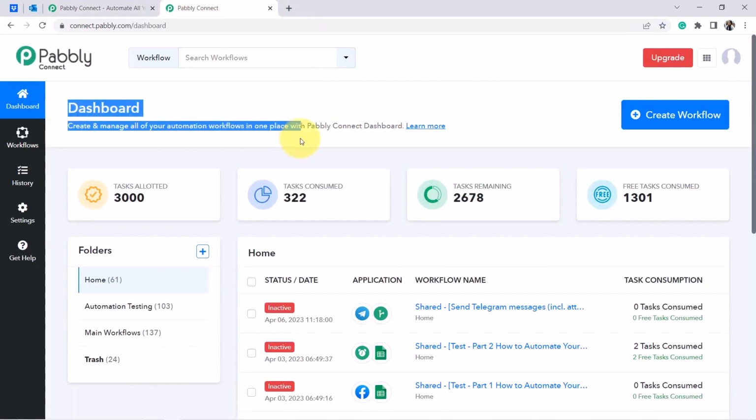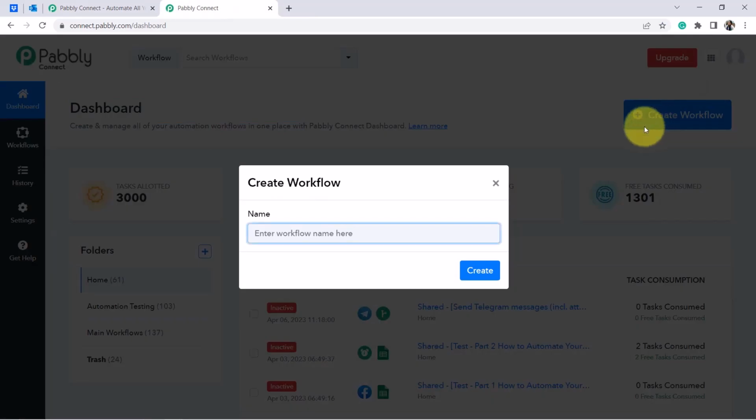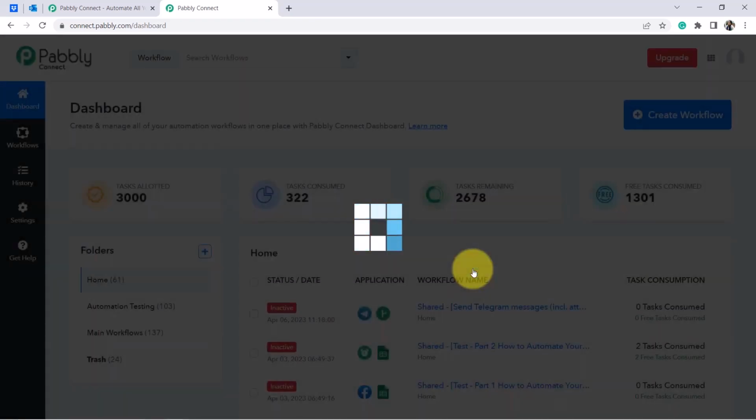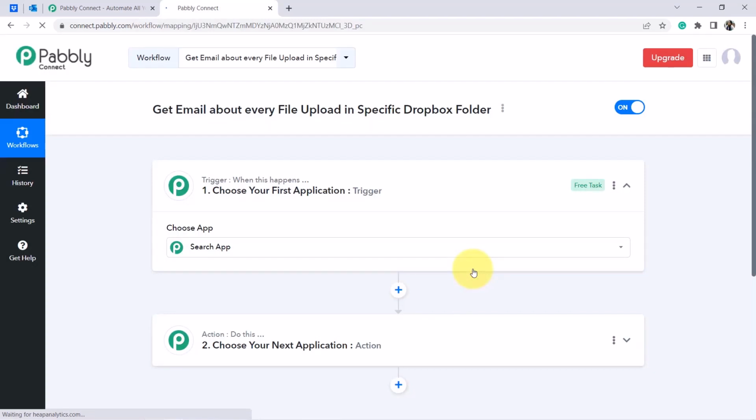Now, once you reach the dashboard, simply click on this blue button, that is create workflow, and provide any random name to your workflow, to your automation. I will provide the name as get email about every file upload in a specific Dropbox folder. I have pasted this particular name, and you can provide any name. Now simply click on create, and then you will notice 2 boxes in front of you.